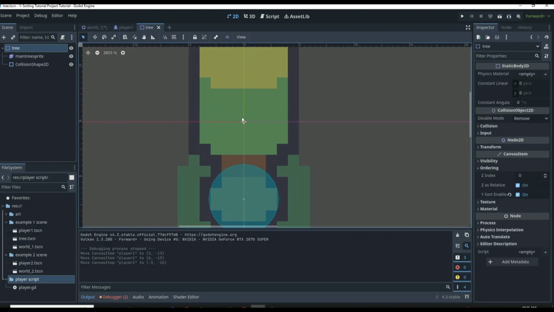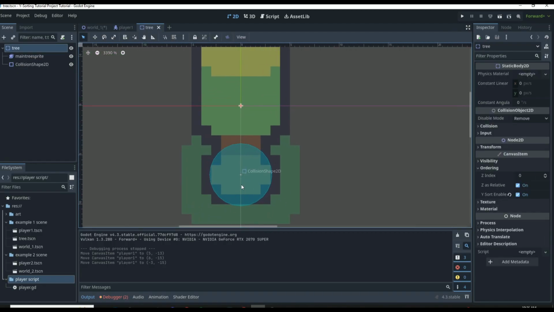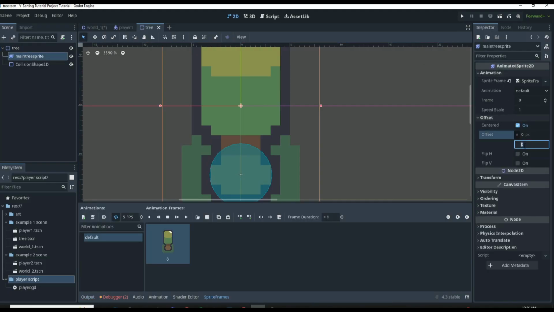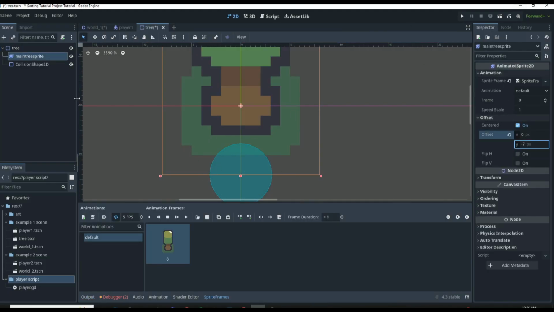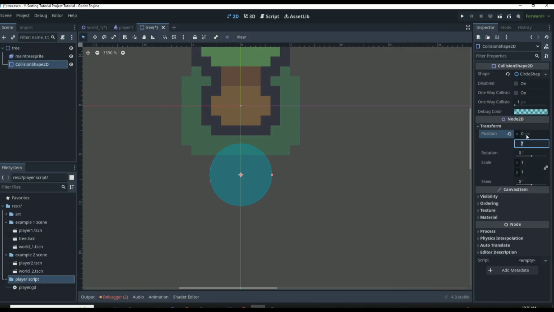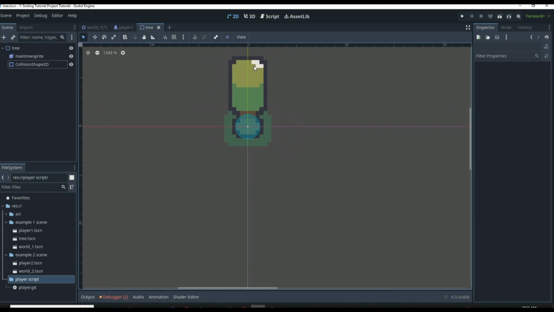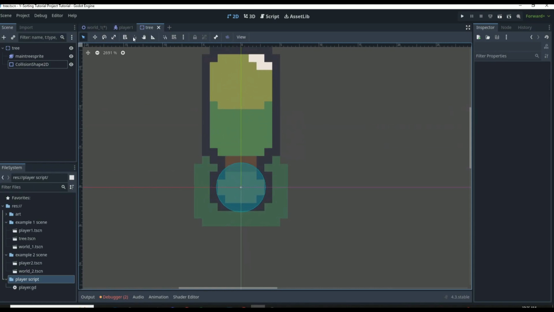So for example, our tree, we want it to organize by the trunk. We want it to y-sort by the trunk. So if you're behind the trunk, then you want to be behind the tree. If you're in front of the trunk, then you want to be in front of the tree. So to do that, we can come up here to our animated sprite. We can change the offset a bit, and that looks good. And then we can set our collision shape at the same position as that, so 0, 0. And you're going to see how that looks. So now we're going to be sorting from the trunk.